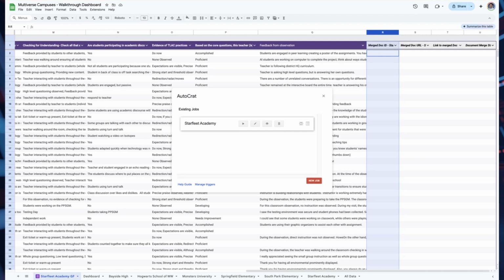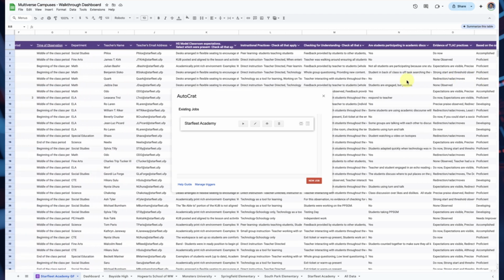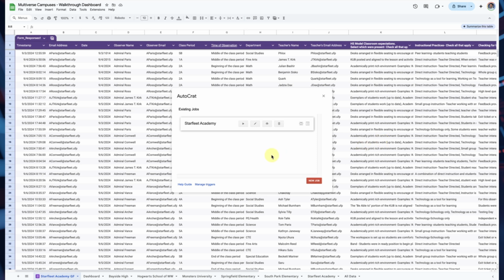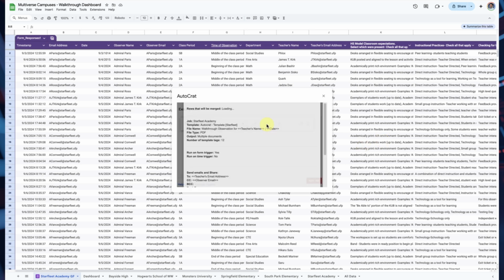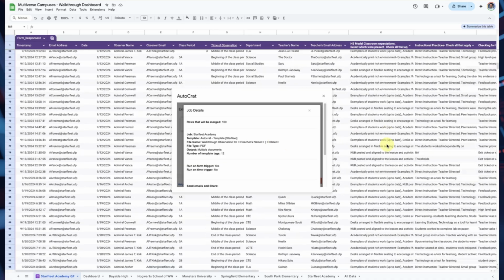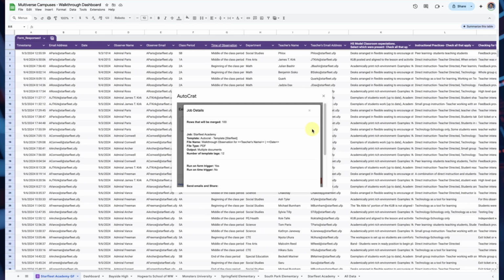Hi again. So for this last portion of the video, we're going to talk about how it looks once it runs. Now, keep in mind, I'm going to run this manually right now so that you can see what Autocrat will do. Again, you can do a little preview, and the preview will show you how many rows are going to be merged. In this case, it says 100 because this has over 900 observations. So we're just going to run a couple first.